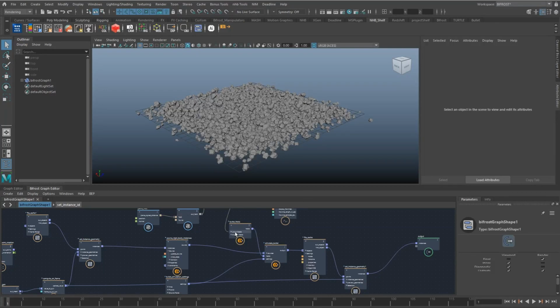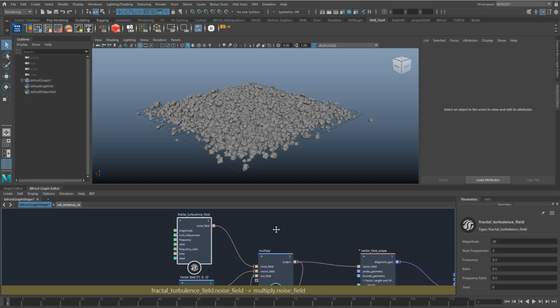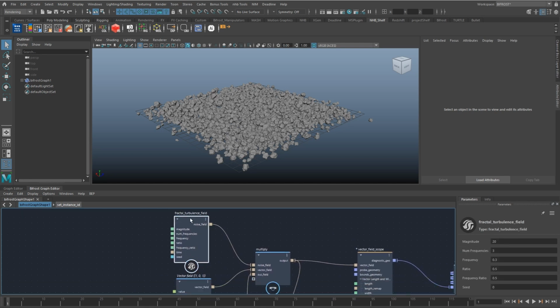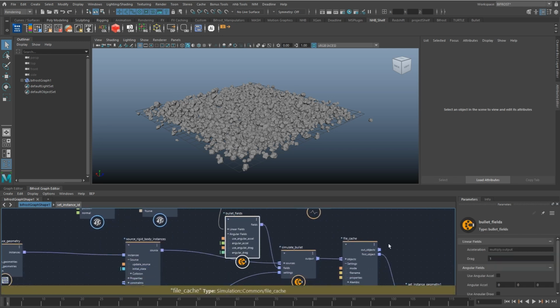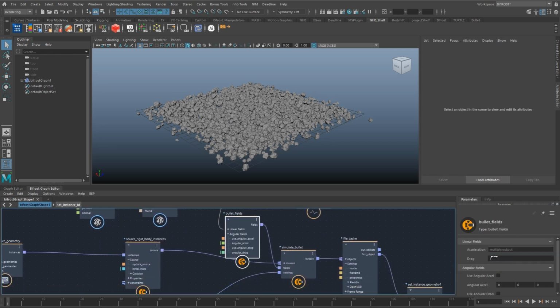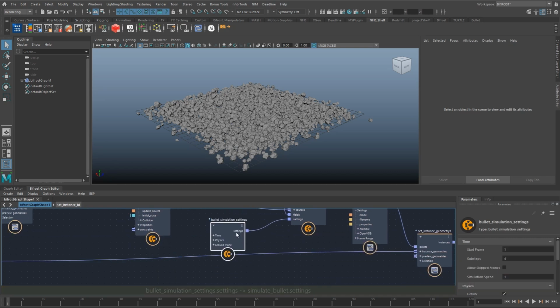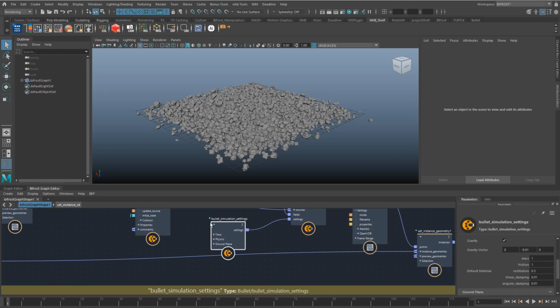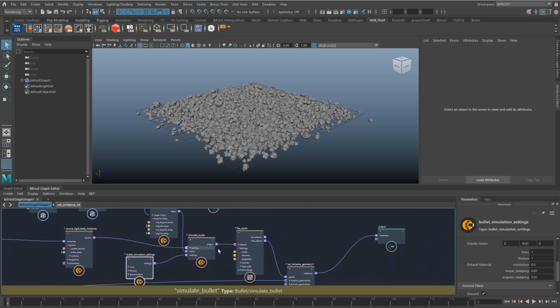Okay, so after a couple of tries, I came up with some cool settings. I decreased the magnitude on the turbulence field to 20 and decreased the frequency to 0.3. Let's see what else. I set the drag to 1 on the bullet fields node, and I also decreased the friction, I think. Yeah, decreased the friction in the simulation settings node, so the ground isn't as sticky. It's just back to 1. And I cached it out.